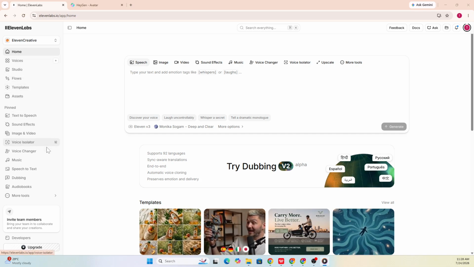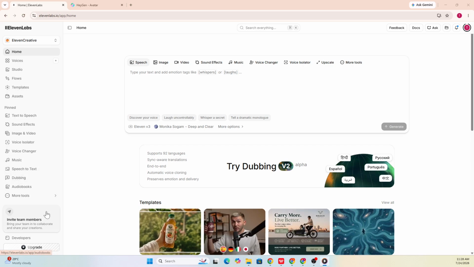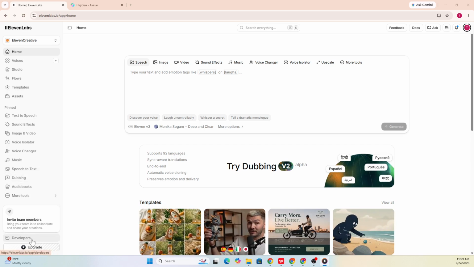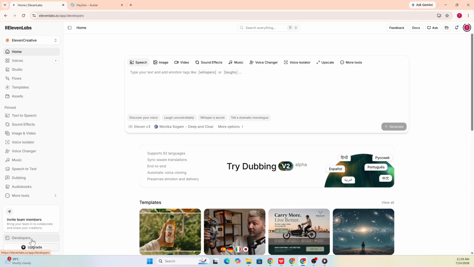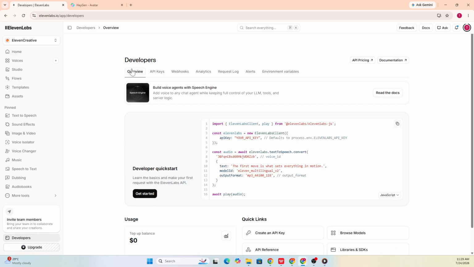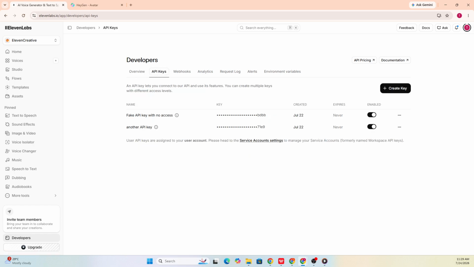After logging into your ElevenLabs account, look over to the left-hand panel and find the Developer section. Click on it to open the developer tools available in your account. Once you're inside the Developers section, select the API Keys tab. Here you'll see any API keys you've already created. If you already have one available, you can use that. If you don't, you'll need to create a new one.